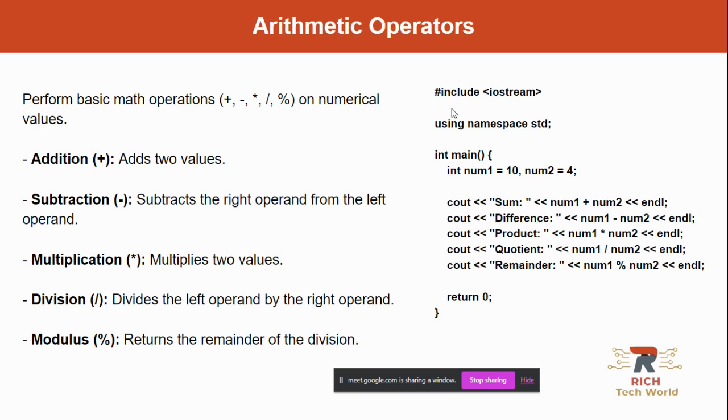All right, and let's look at some ways we can use these operators. Look at this. We are saying our normal thing we do, right? We are going to include the iostream library. We are going to use the namespace std, and then our int main function. And our int main function, as I said, is the entry point of your program. So your program is going to start, the compiler is going to run the program from that side.